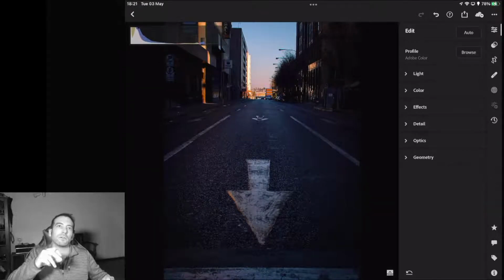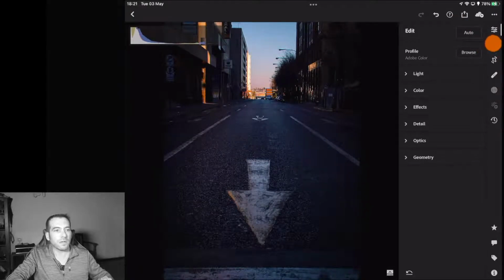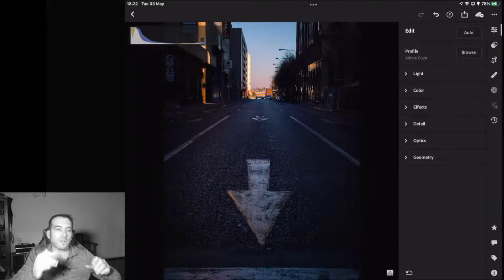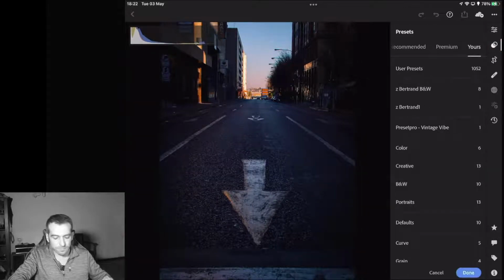Now, how do we get this same look onto another image in future? If I do a similar image walking around in town, we can actually save a preset. So on the mobile version, this little icon here right next to the orange dot in this case, you see that icon there with the two little circles. That's our presets. You can also find it on the desktop version of Lightroom, and it's just got a preset button. So what we're going to do on the mobile version is we're going to click on presets.